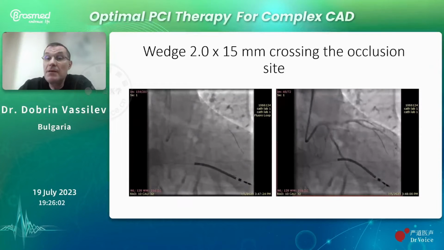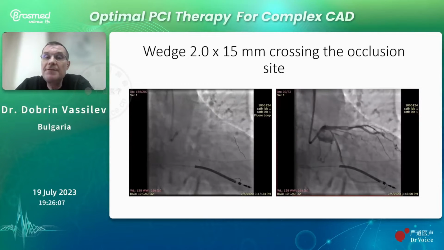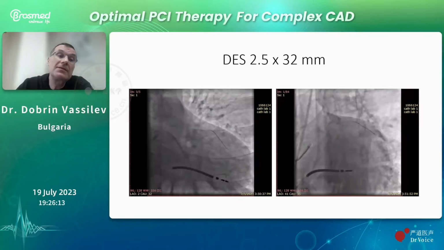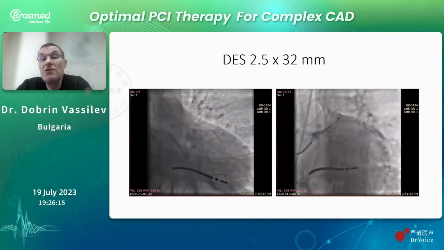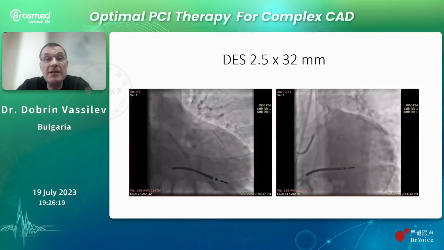And this is how the vessel looked after preparation with the wedge balloon. We placed a proximal stent at the site of occlusion, and this is the result for the circumflex artery.